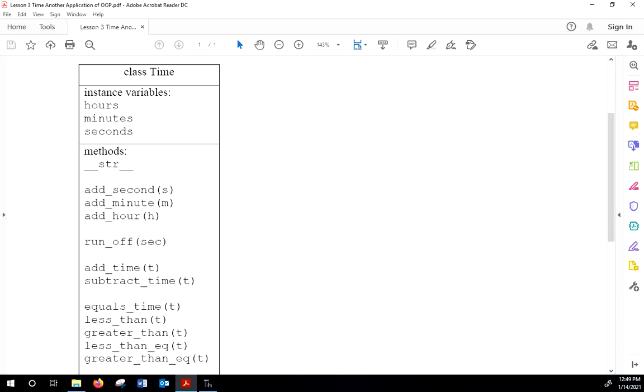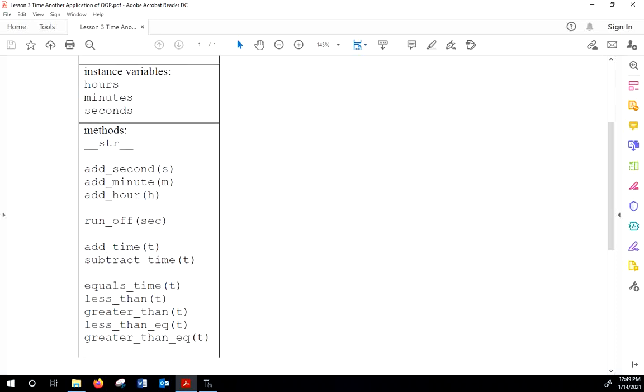We're going to start with a group of three methods. I've grouped them here based on when we're going to do them. We're going to do add second, add minute, and add hour. So let's work with just that right now.